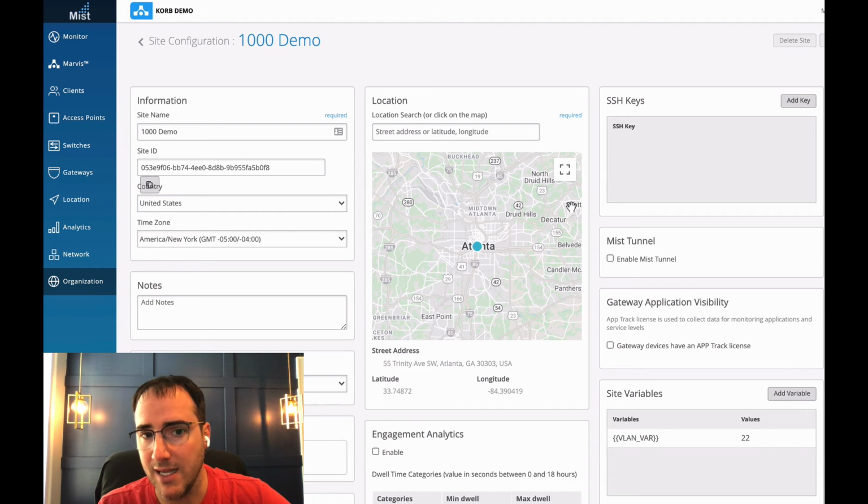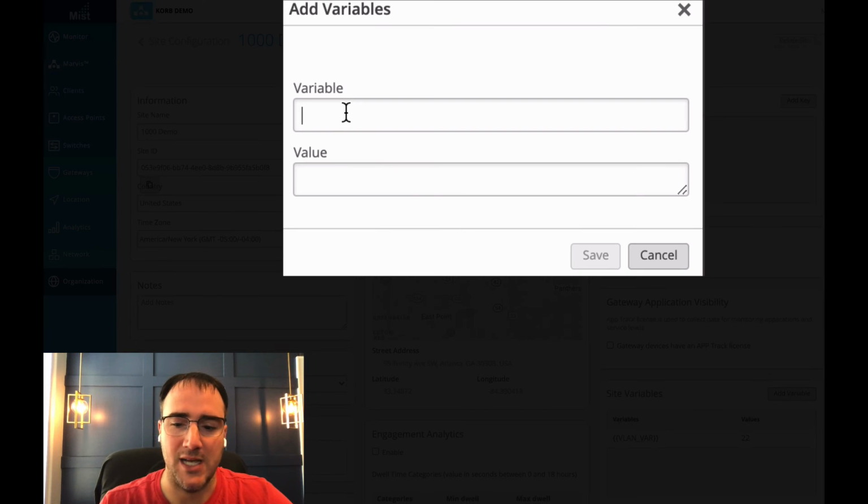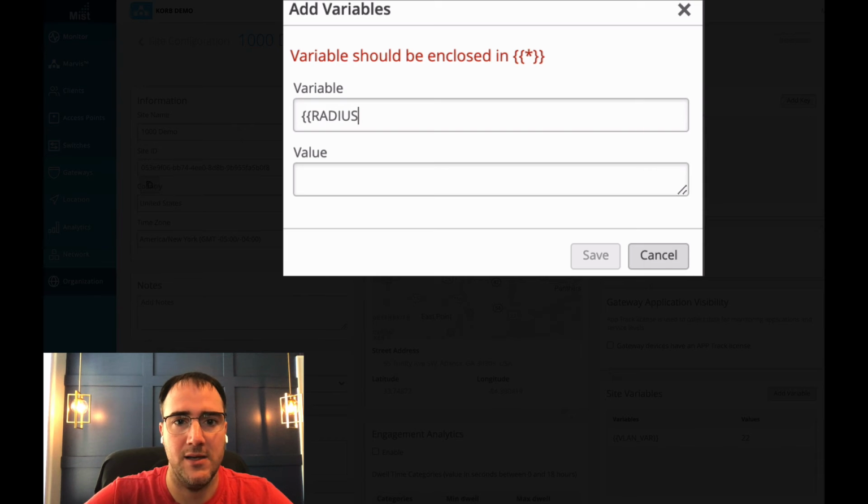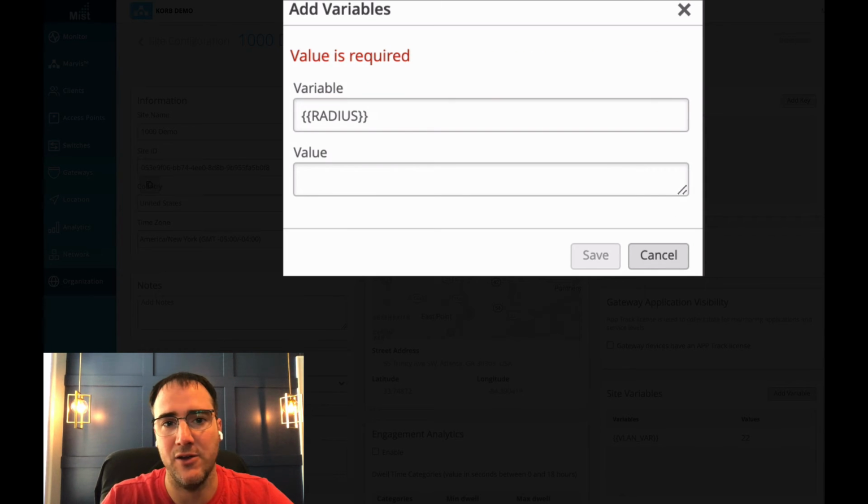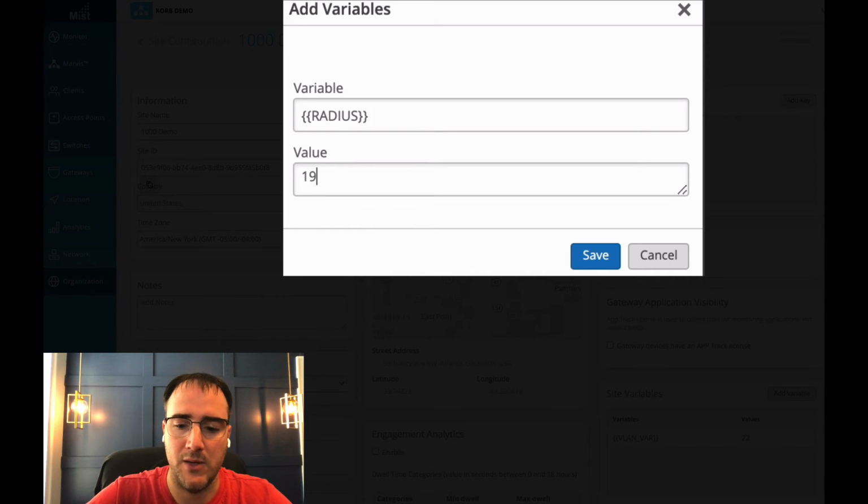Now, the other cool thing is that any time you issue a variable or setting within the Mist dashboard, like radius server IP address as an example, or VLAN, you could actually reference that using a site variable. So say that every site also had a different VLAN, a different radius server. You could just type in, radius, just as an example. Again, what's inside of the curly braces is irrelevant. You could type anything in there you want. I just put in radius, and we could say 192.168.20.20, just as an example.